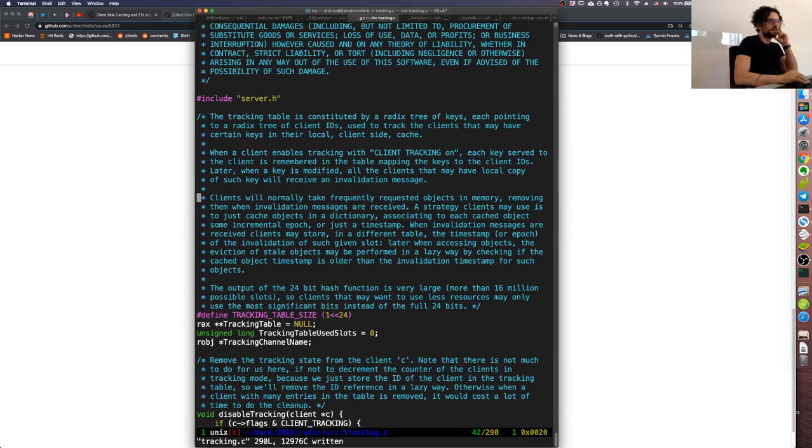Clients will normally take frequently requested objects in memory, removing them when invalidated. A strategy is to just cache objects in the dictionary, with a timestamp. When invalidation messages are received, the clients may store in a different table the timestamp of the invalidation of a given key. Later, when accessing objects, the eviction of stale objects may be performed in a lazy way by checking if the cached object timestamp is older than the invalidation timestamp.